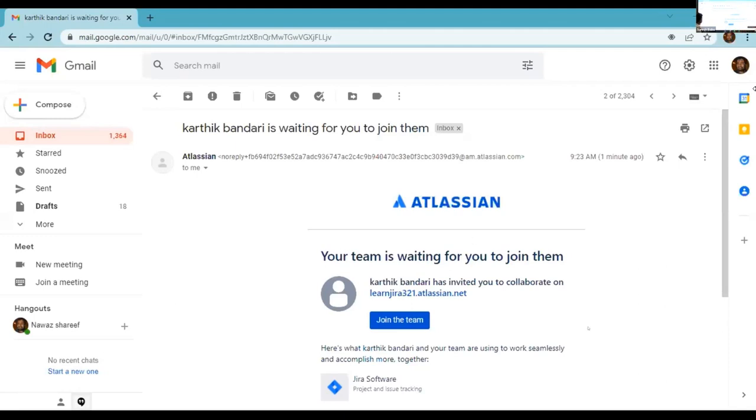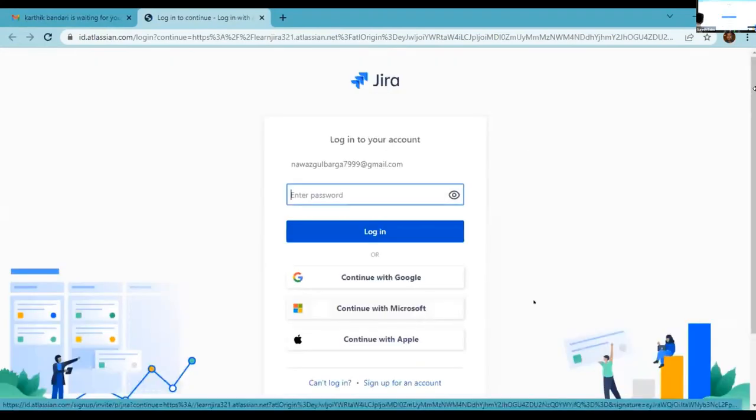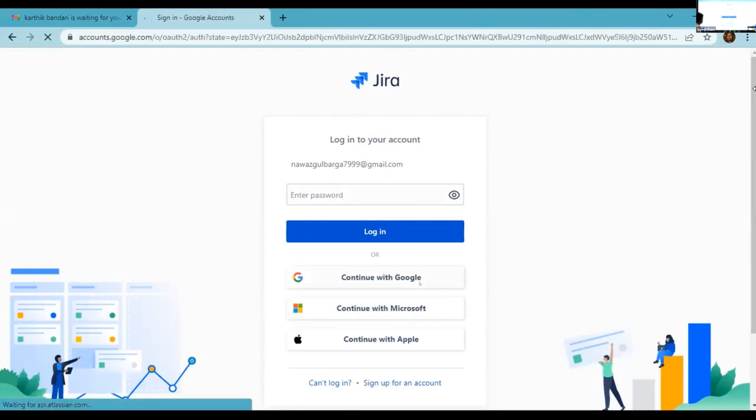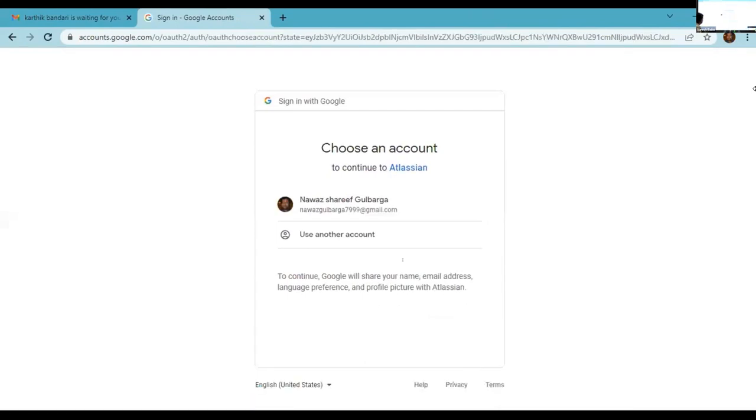See here. Karthik is waiting for you to join them. Your team is waiting for you to join them. Join the team. You have received an invitation. Nawaz received an invitation. Click on join them. Now you will be directly connected to the Jira software. Continue with Google.